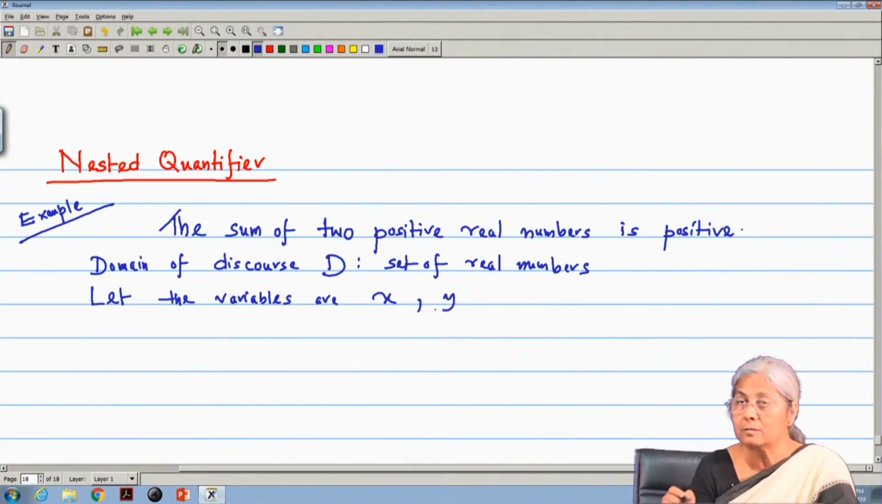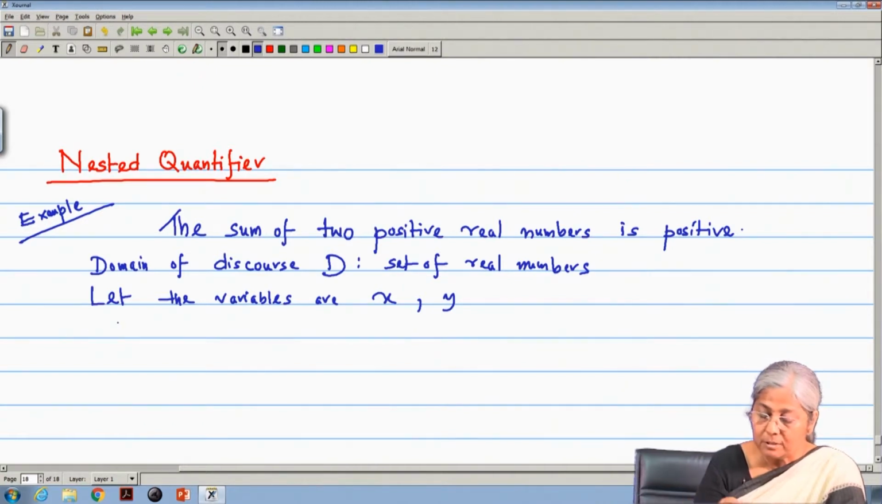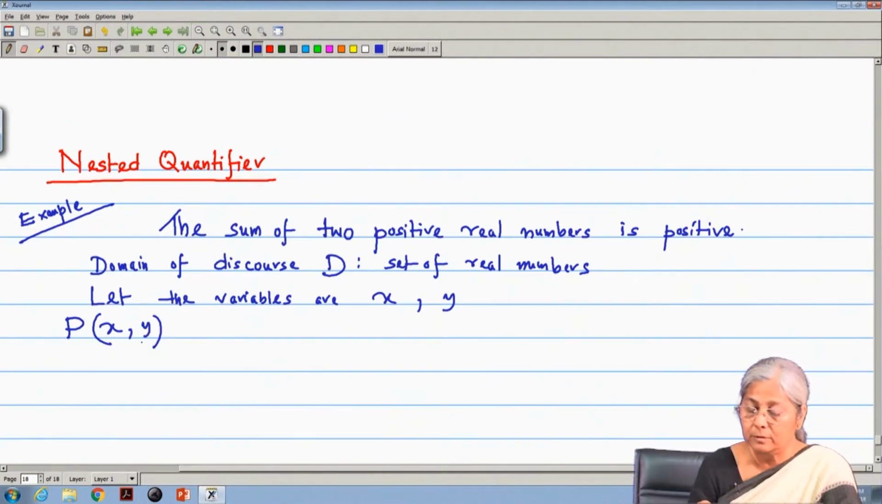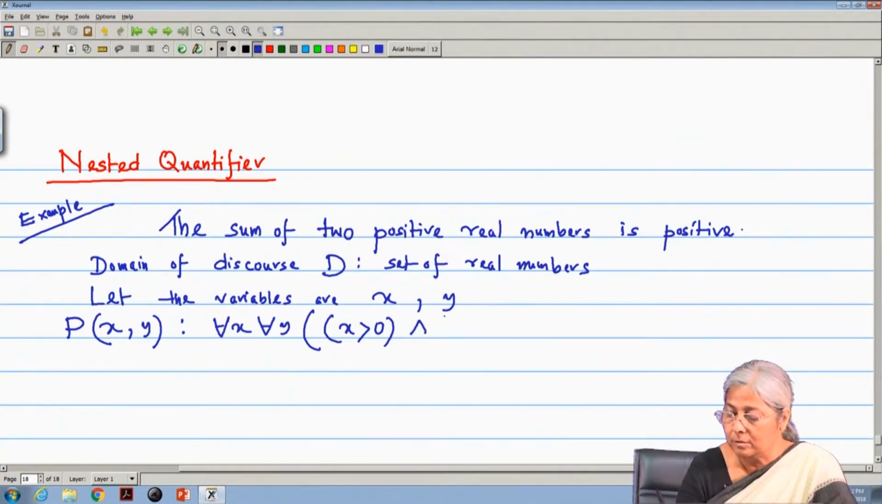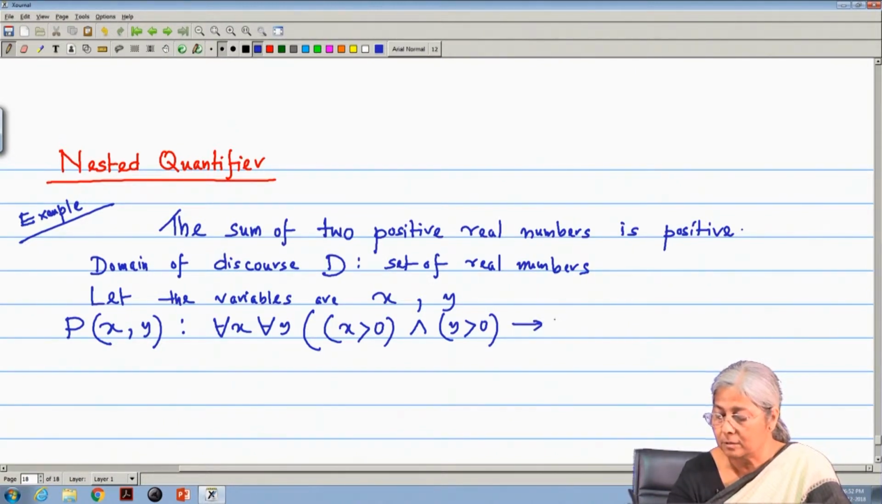So, how can we write this statement or proposition, since it involves two variables? Instead of P(x) or P(y), I write P(x, y), which tells that for all x and for all y, x greater than 0 and y greater than 0 implies x plus y greater than 0.